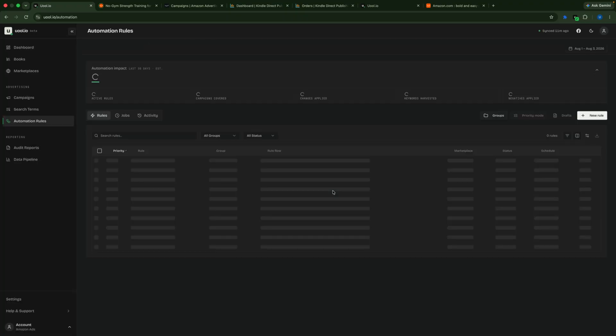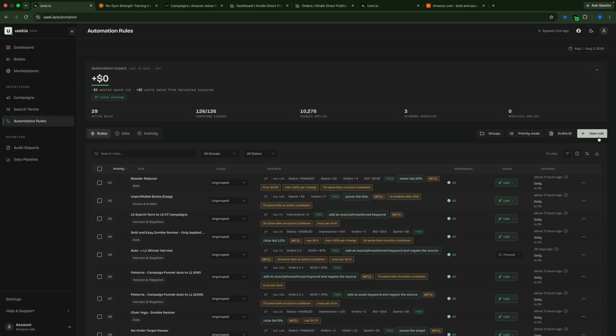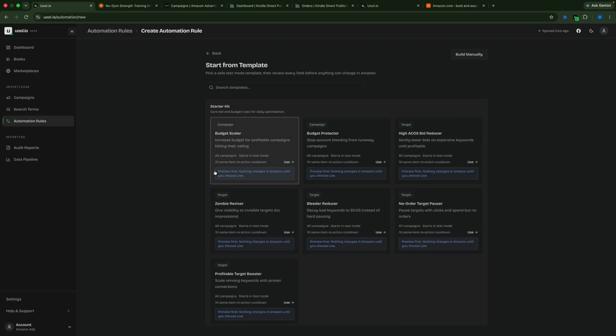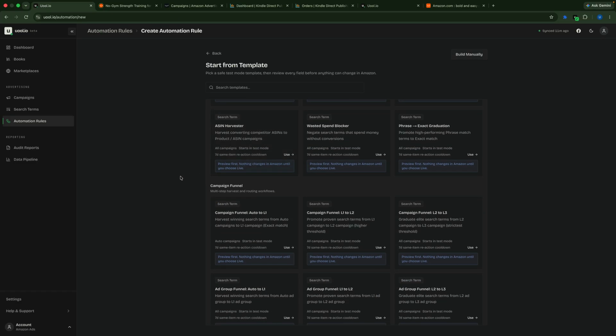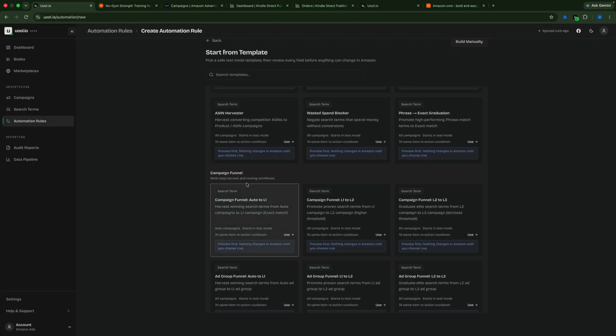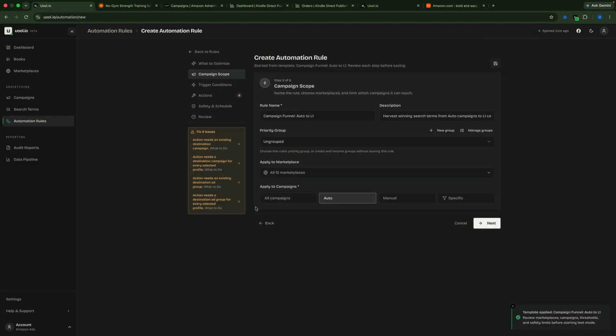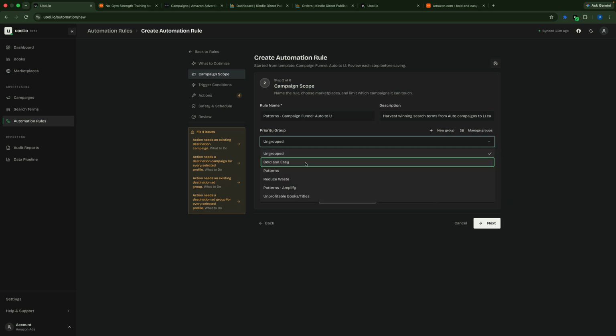Then I just disregard it. Let's click a new rule, from template. So this would be auto campaign funnel from auto to L0. So I can use this one. So I would give a name. So this rule is specifically for patterns coloring book. So I will just keep here a pattern, a word, and then I can group. I have already created a new group. It's here, patterns. I can just select it, or you can create a new group here.